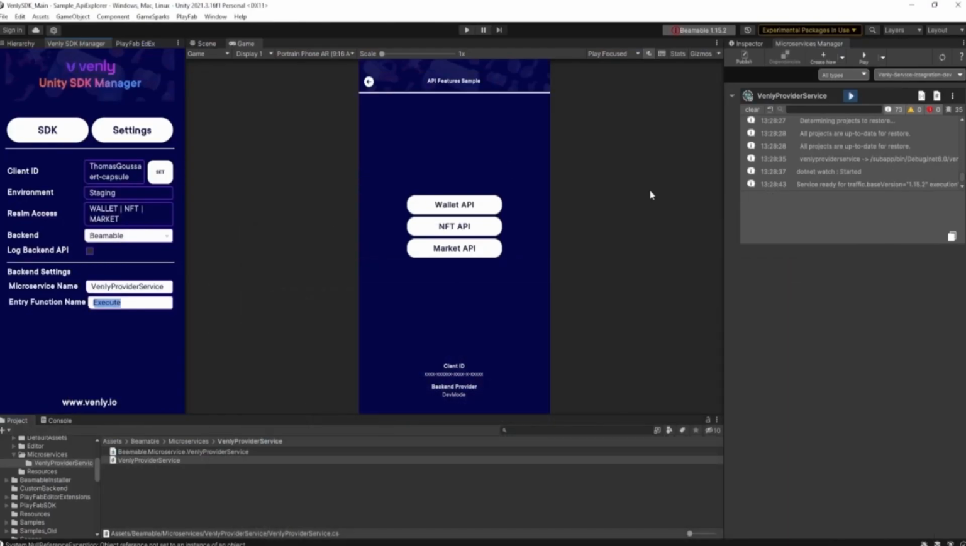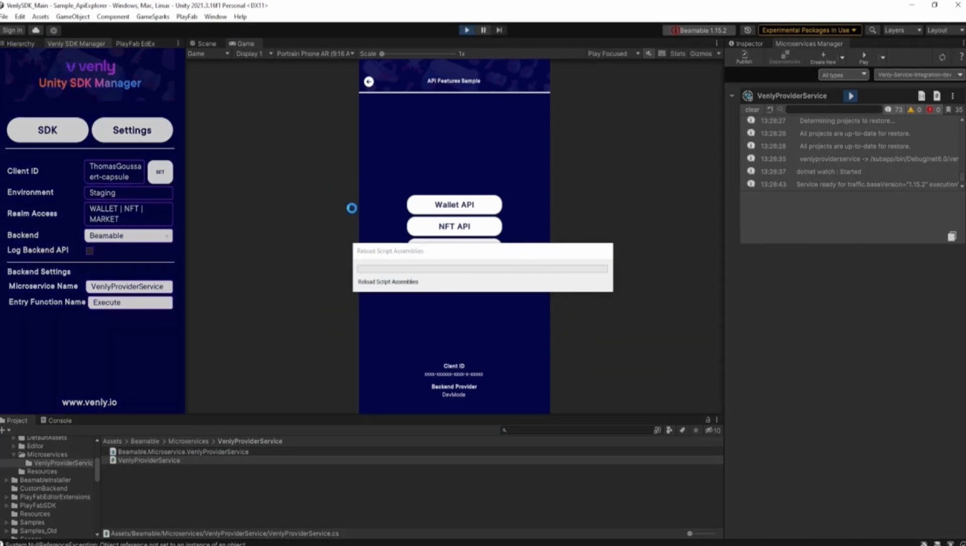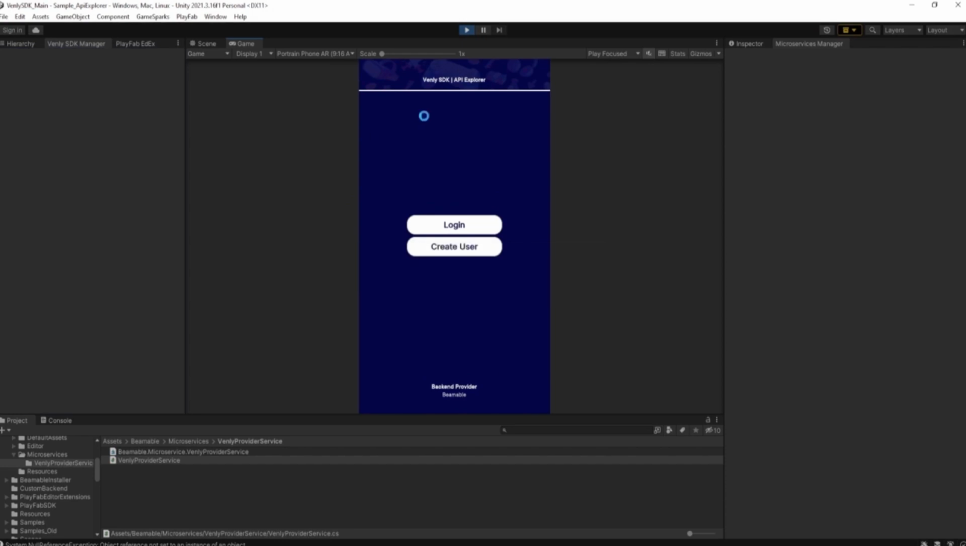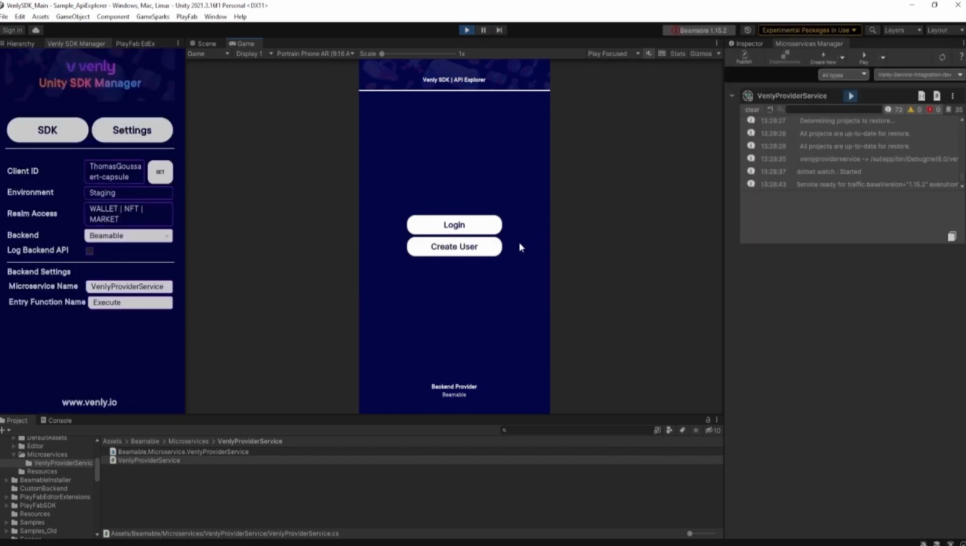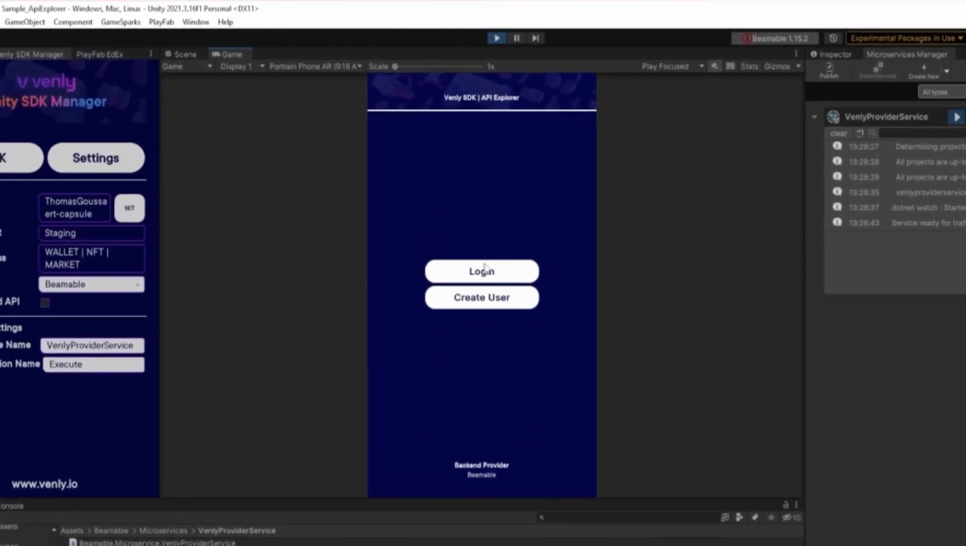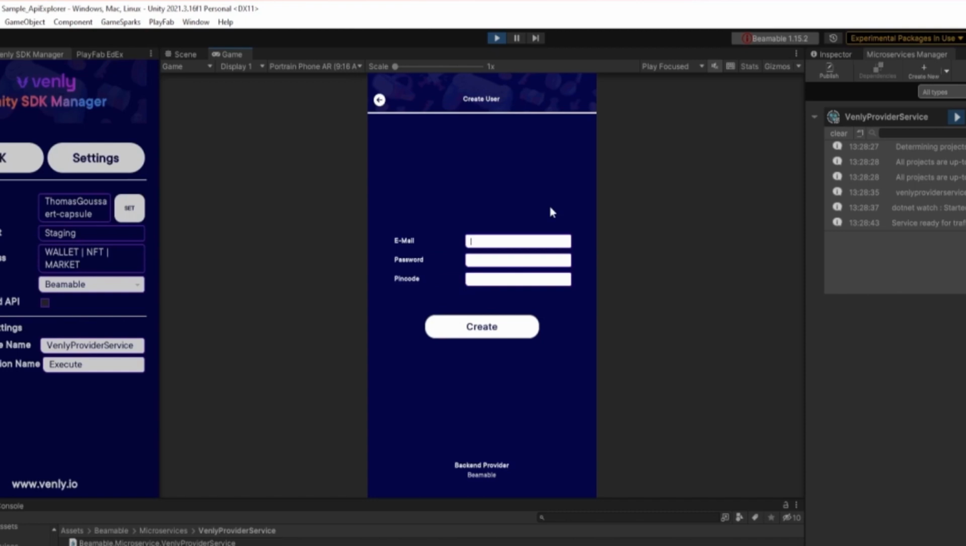So this is set up, it's currently running. The details here are properly set up. When I now play it, it's the exact same sample I just showed you, but you'll see that it starts off from another screen. Now we're making use of the identity service of this live service, and we can create a user or login. Let's create a user. Let's create one I haven't created before.